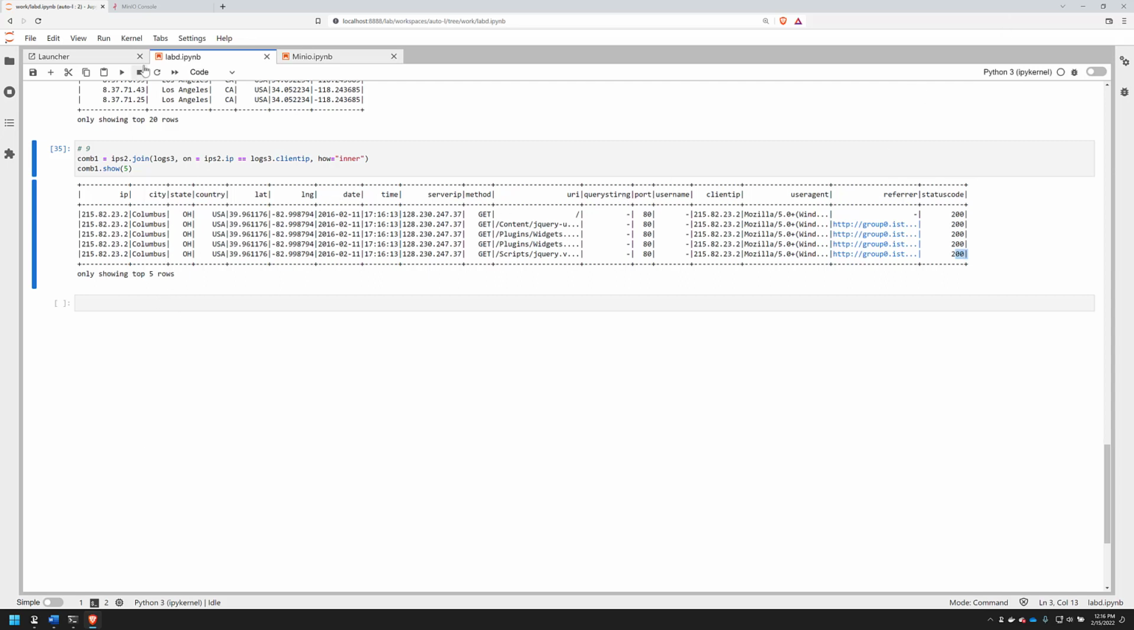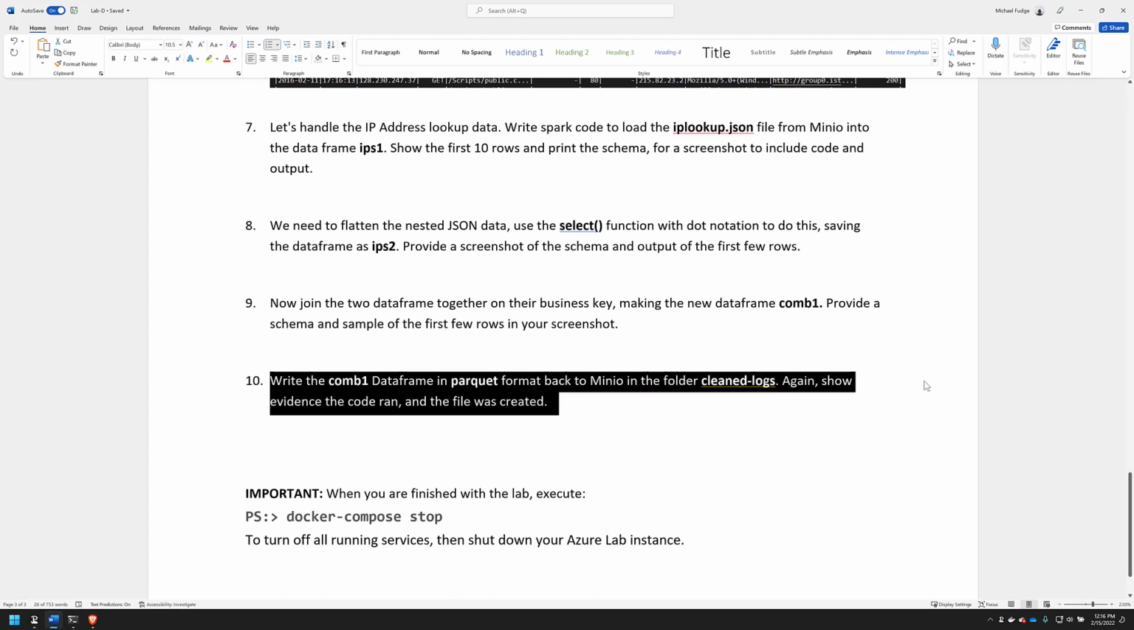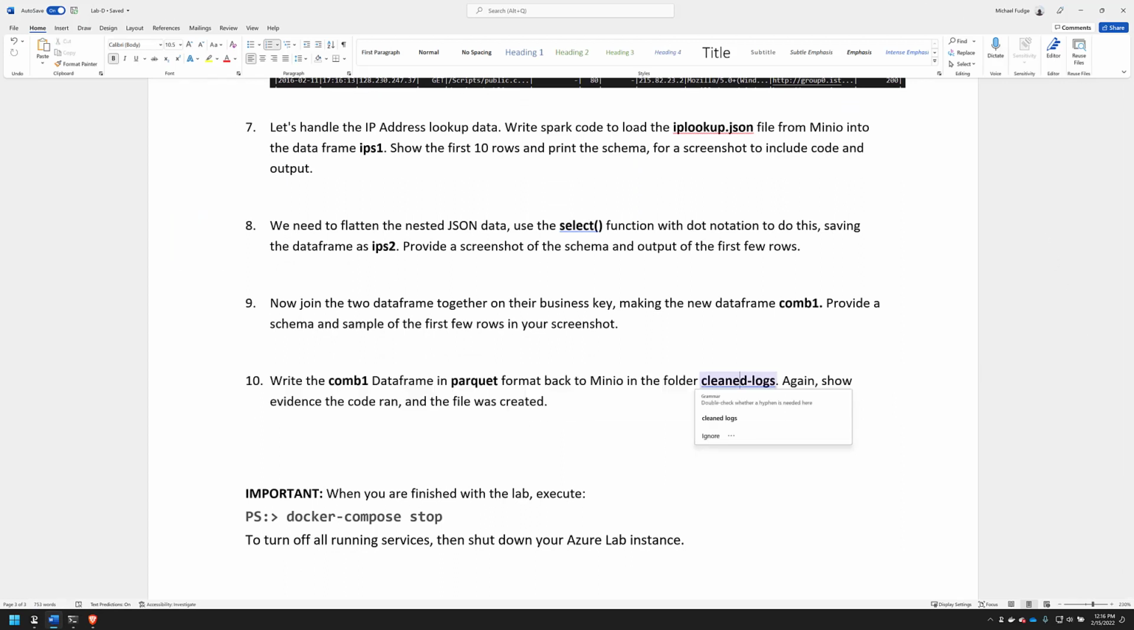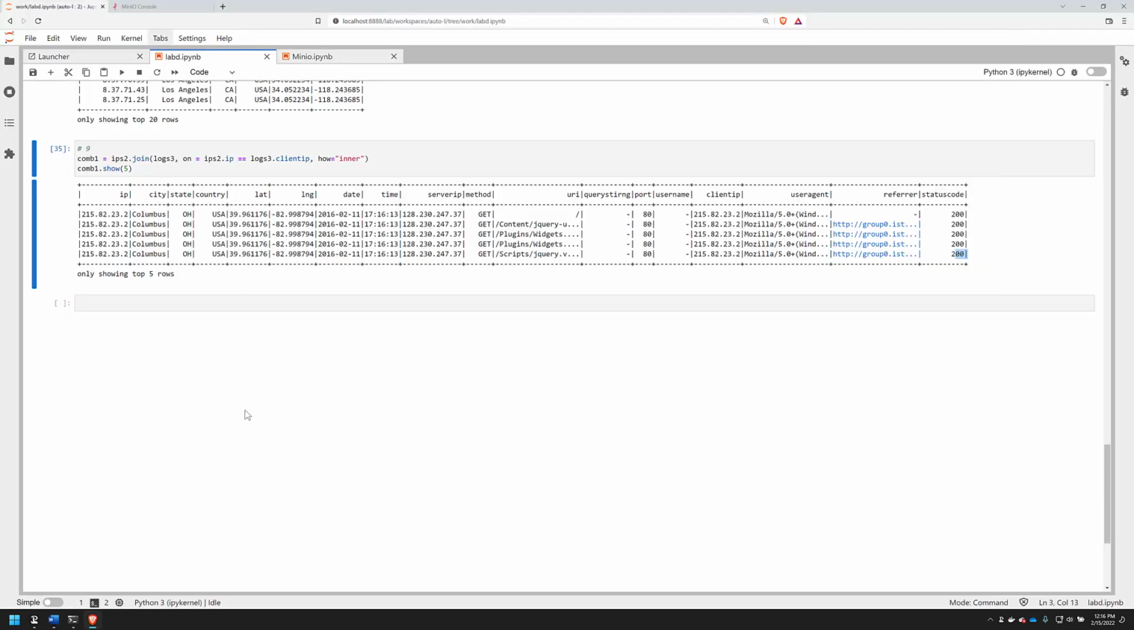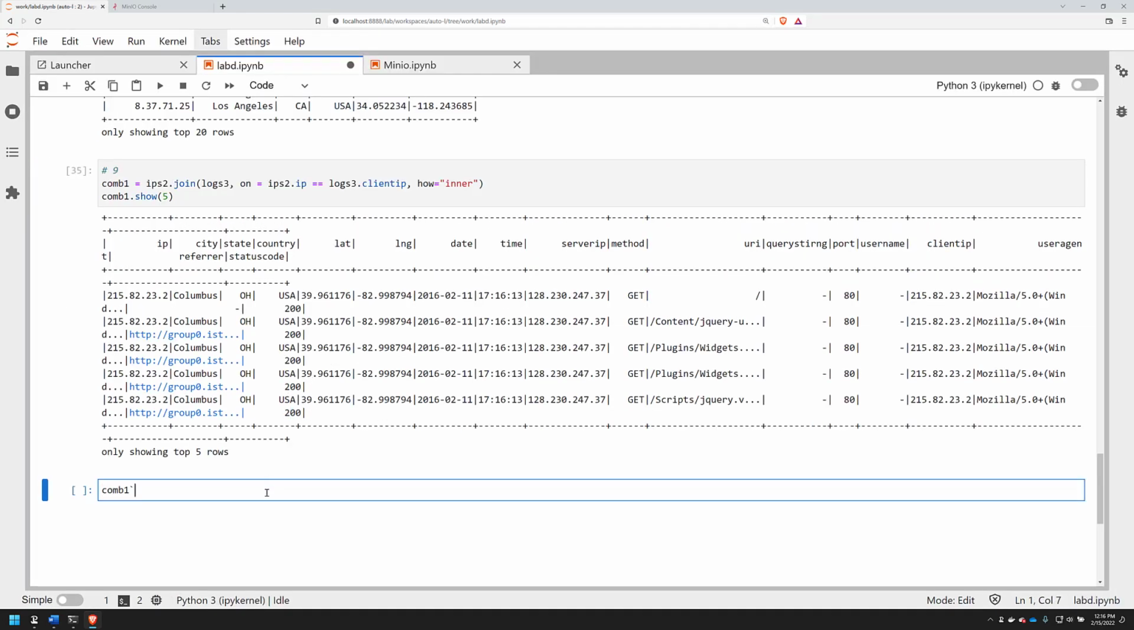All right, let's see what number 10 has in store for us. Can't wait to find out. Write the COM1 data frame in Parquet format back to MinIO in clean logs. Okay, we can do this. So here we go. COM1 write mode, and I want to do an overwrite. That way, if I write it more than once, it just rewrites it. And write in Parquet format.